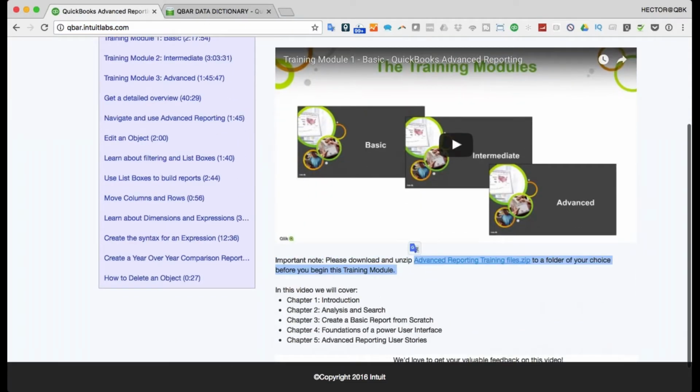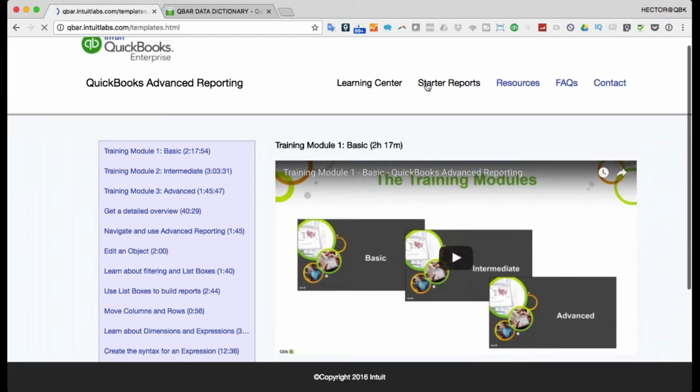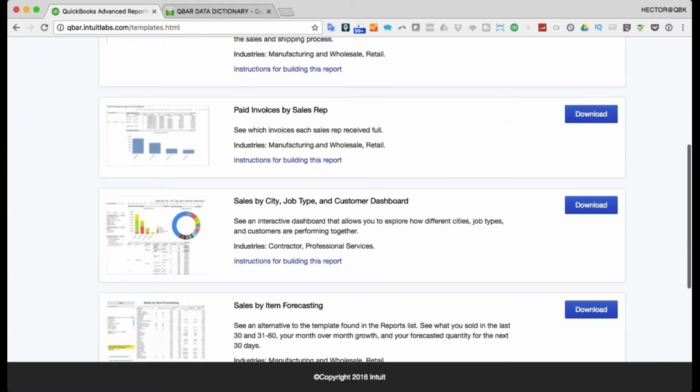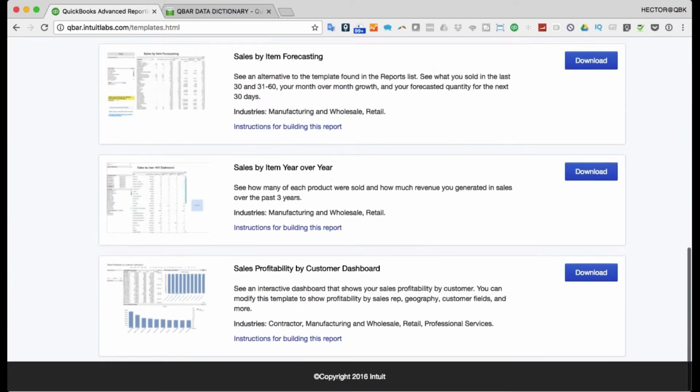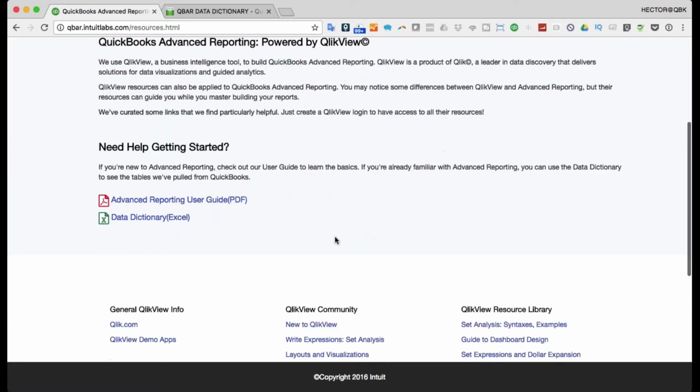It does have some files you can download to practice. You've got this section that says starter reports, where you can download some of these reports, open them, and play with them, because these are already pre-coded in there. And on the resources, there's basically the user guide. Again, it hasn't been updated for 2 years, but it is functional. And then the data dictionary, which is basically one big spreadsheet that's supposed to contain all the fields, but Rob and I went through them, and there were a lot of them that are not there.